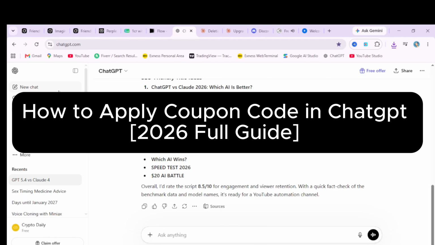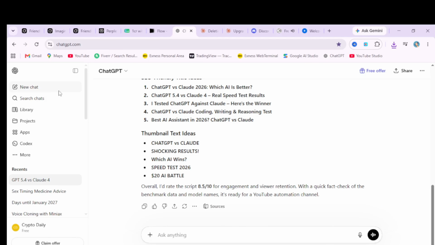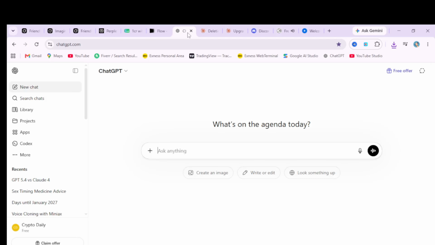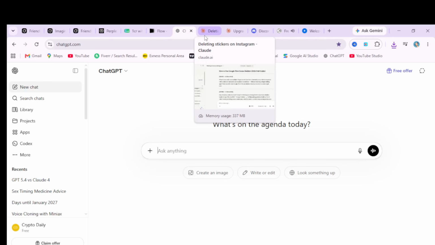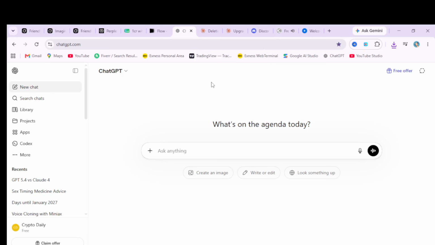How to apply coupon code in ChatGPT 2026 full guide. Got a ChatGPT promo code and not sure where to enter it? Before you go hunting for discount codes online, there's something important you need to know first. Let me save you time and frustration in under 2 minutes.